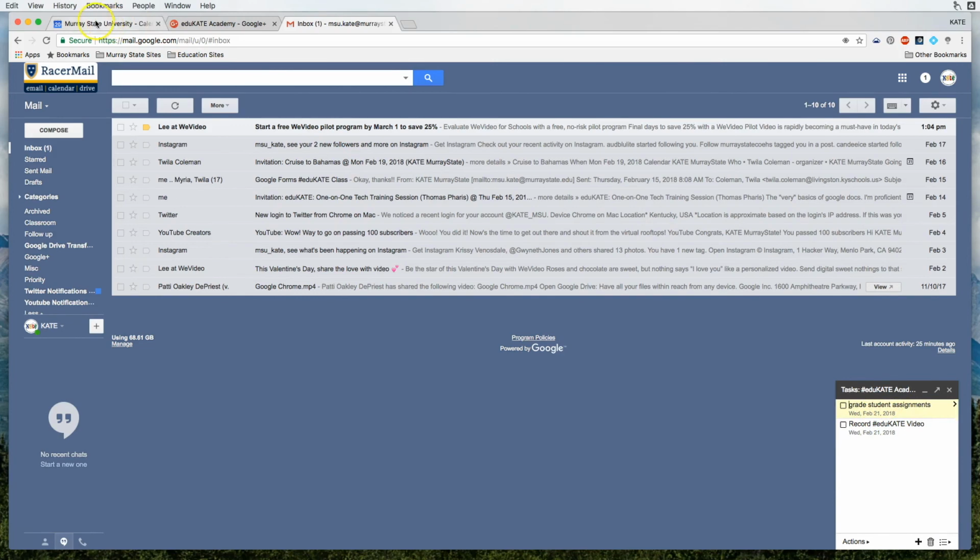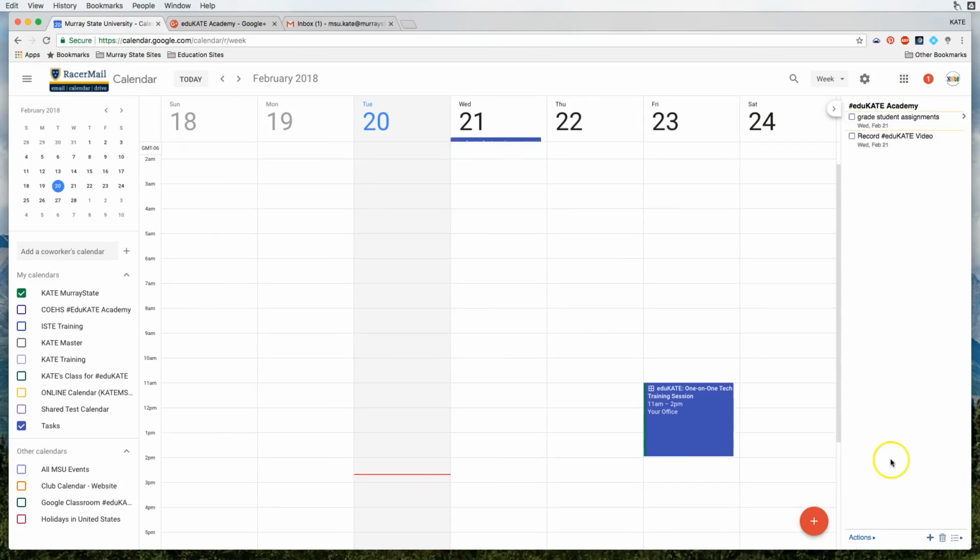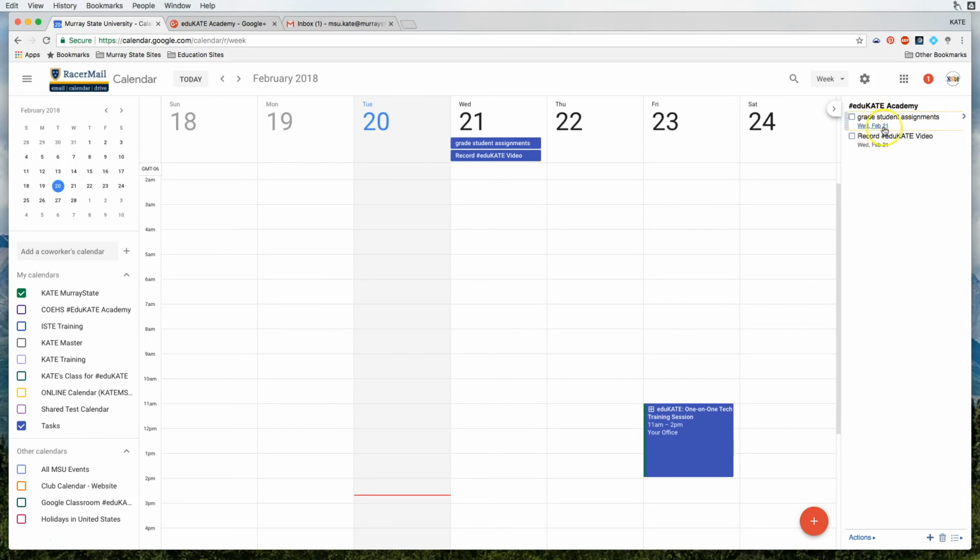If I was to go back to my calendar, you'll notice when I go to Educate Academy, it's not showing there. Refresh the list. Notice my assignment, grade student assignments, comes up and it adds it to the calendar. So whether you're in Calendar or whether you're in your Gmail application, both of those work together off of the same task list.